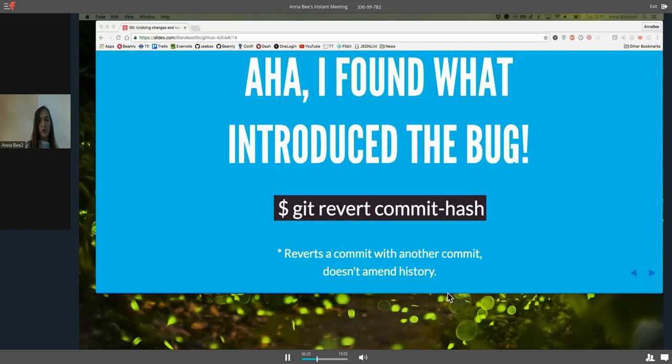Okay. So next, let's say that you had something that was buggy and you have discovered exactly at what point the bug was introduced and you want to undo that commit. You can revert the commit. And what that actually does is that it creates another commit, which does the exact opposite of the previous commit. So this doesn't amend history. It just creates a new commit on top to undo what you've done.